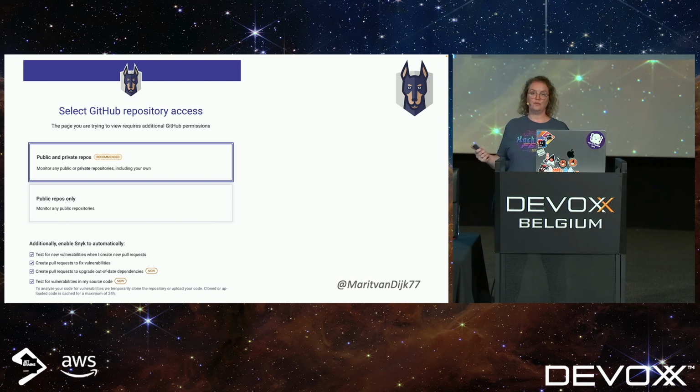One is to test for new vulnerabilities when you create new PRs, which is super useful because you can make sure that you don't add vulnerable dependencies in between the scans. You can create pull requests to fix vulnerabilities or just upgrade out-of-date dependencies like Dependabot. And you can test for vulnerabilities in your source code.